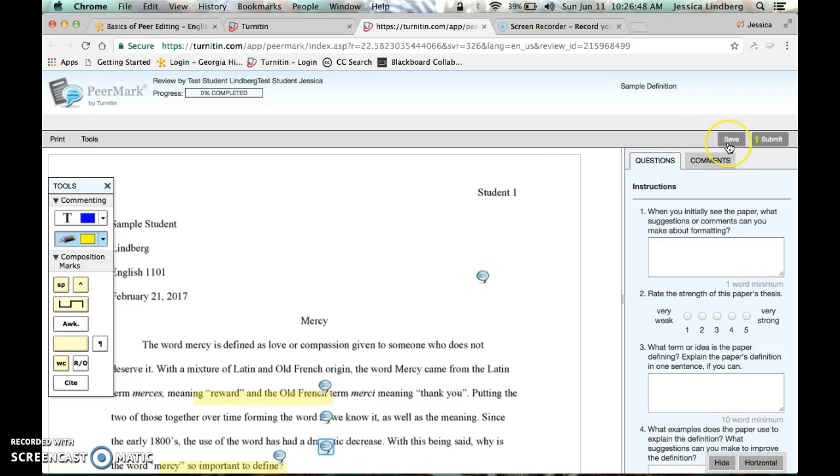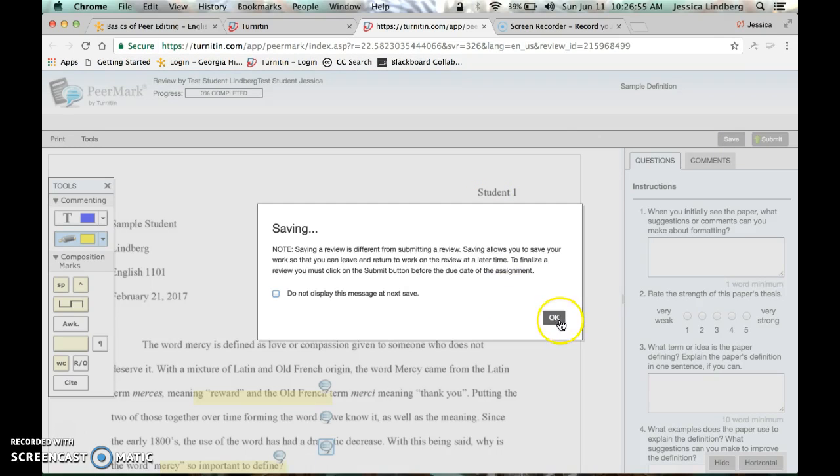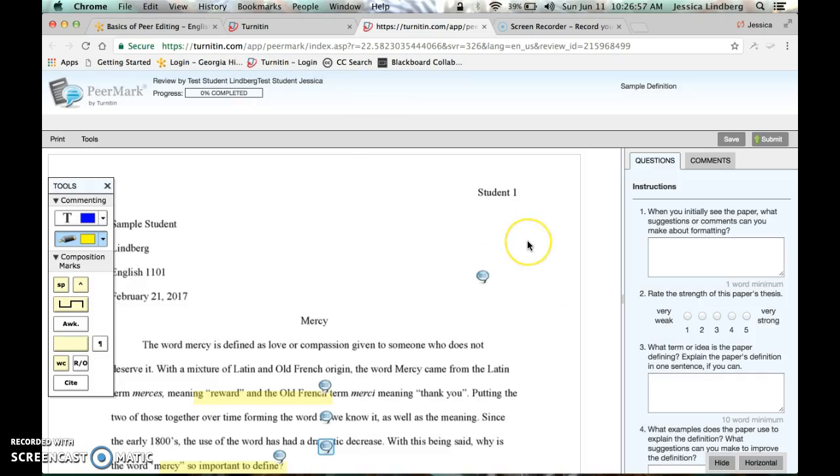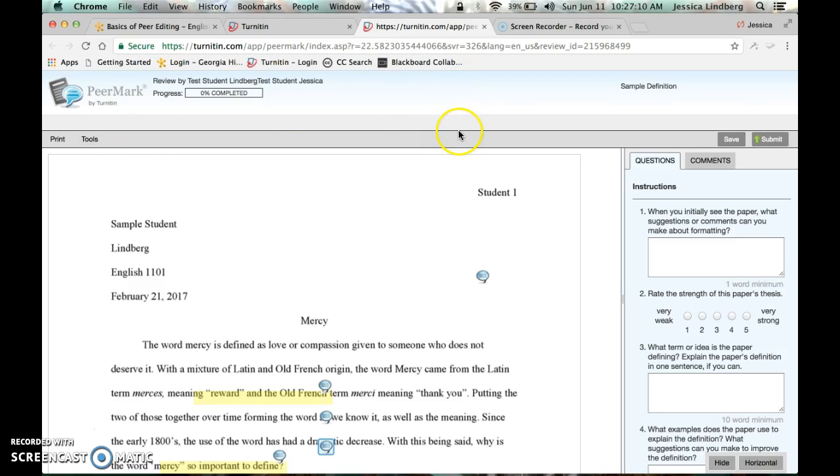Once you're done, you can click Save. Actually, you should save whenever you can. You can save this, and that doesn't mean it's submitted, but if you start one and you get interrupted and you want to come back to it, you can do that. And then when you're done, you click Submit. I'm not going to do that now. And that's all that there is to it.